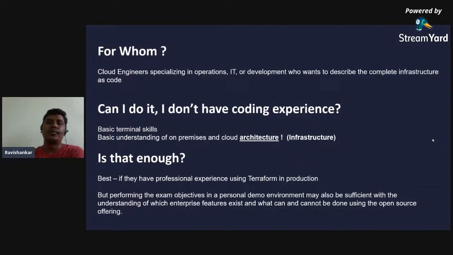So for whom is this certification all about? This Terraform Associate is mainly about infrastructure as code. Wherever we want to deploy our infrastructure, we make use of an infrastructure as code environment. For example, AWS has the CloudFormation template, Azure has the Azure Resource Manager template, and Google has its own cloud infrastructure template. In this way, we have multiple cloud-oriented infrastructure as code environments.